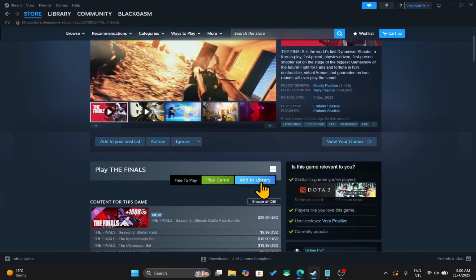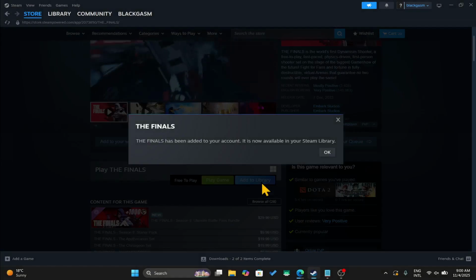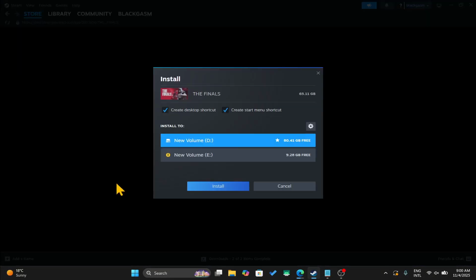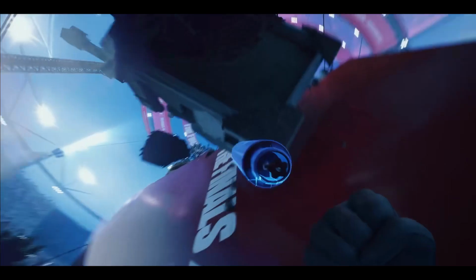Now click on the Add to Library button to add the game to your collection, and you can then click on the Play Game or the Play Now option to open up the installer. Now choose your install directory and click on the Install button, and just wait for the process to complete. Once it is done, you can start enjoying the Finals game on your PC right away.